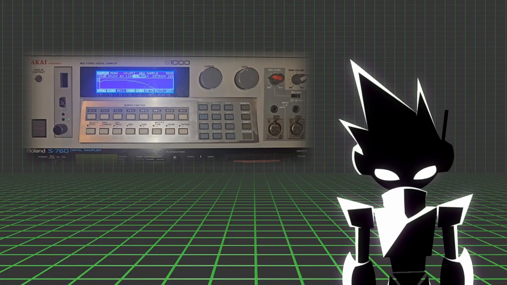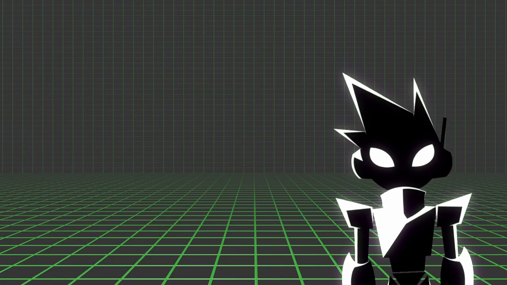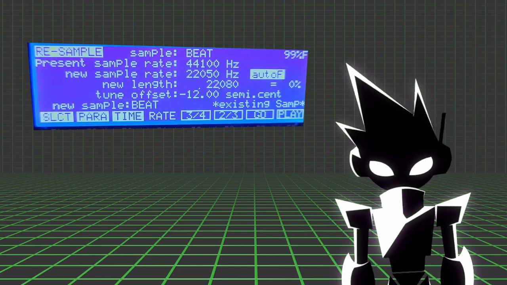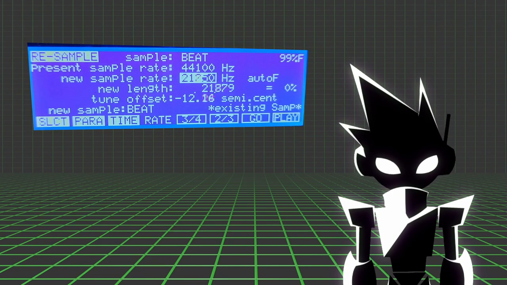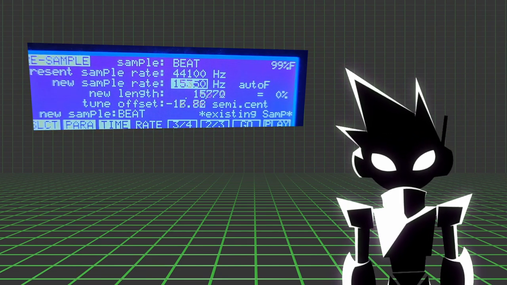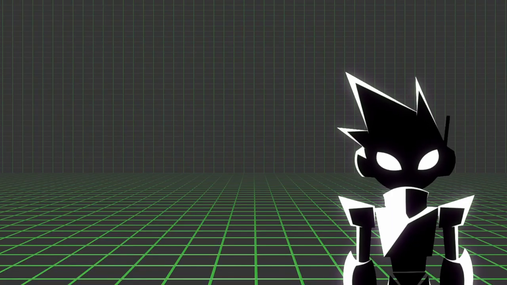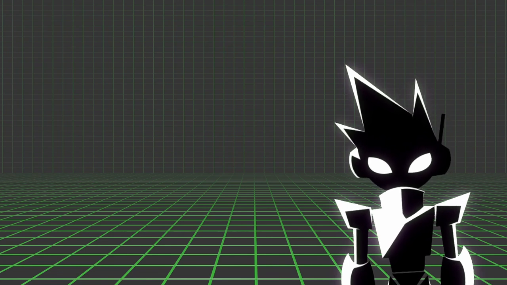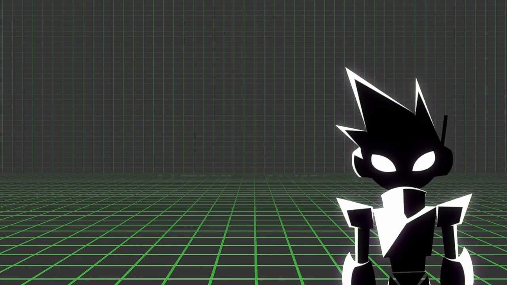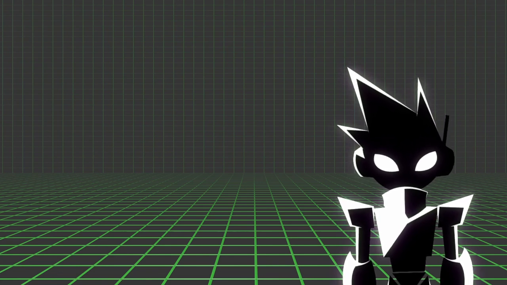The Akai S1000 sampler allows us to adjust the cycle length as well as the time factor and stretch mode. Playing around with these settings yields different results. By speeding the samples back up to their original speed, you may notice that the pitch has changed. This effect can also be used creatively.